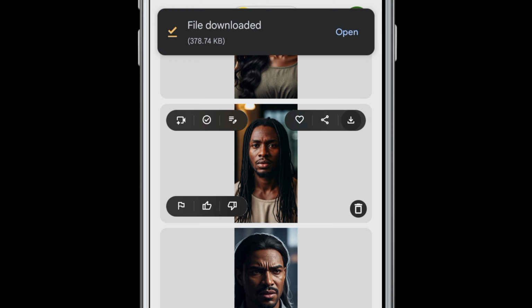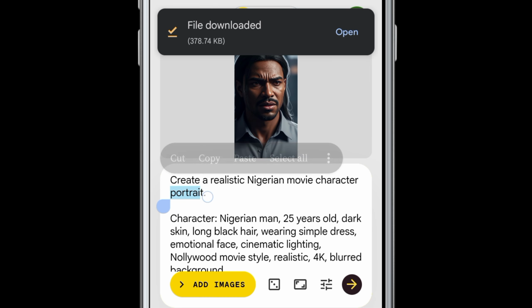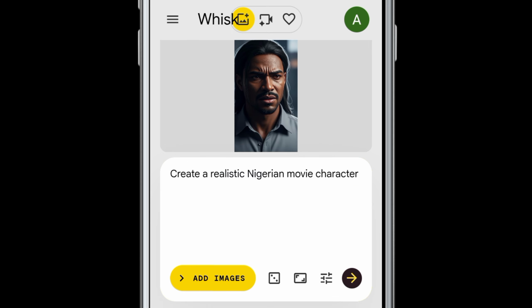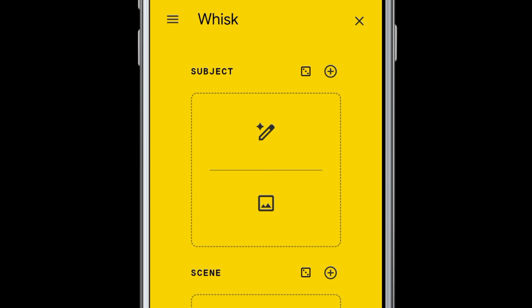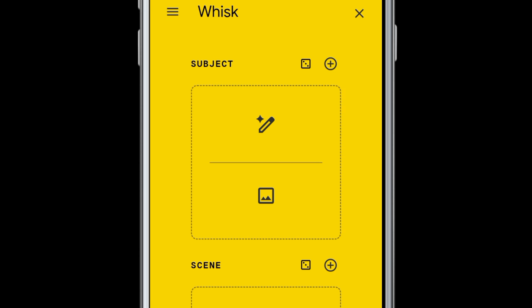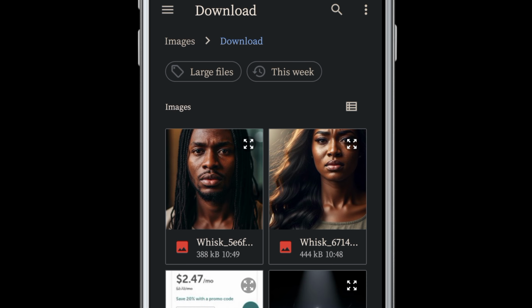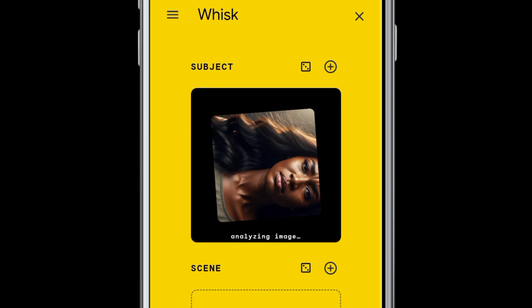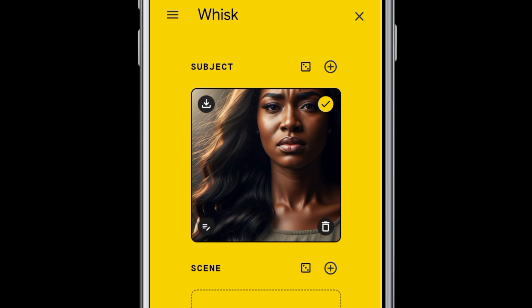Now I'll be doing something that's going to give me consistency in the characters, so that it is going to keep the characters' faces and other things the same for me. You can see I'll be deleting everything I wrote in the description here. Then I'm going to click on add images. Once I click on that, I have these options to add images of the subject. So I click on upload image. Now I'm going to select the first character of the movie, which is the lady. I'm going to click on it, then it is going to analyze the image for me and save it as my first subject of the movie.